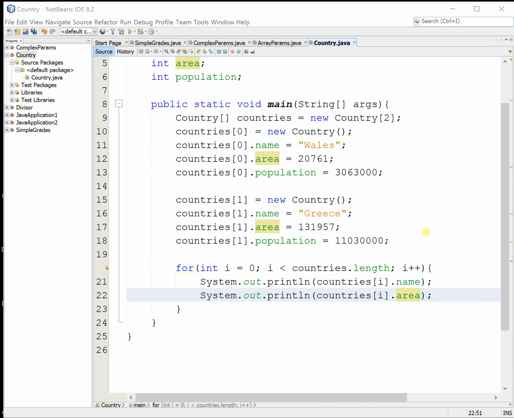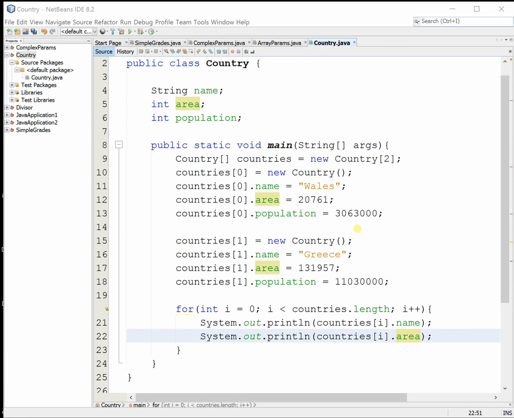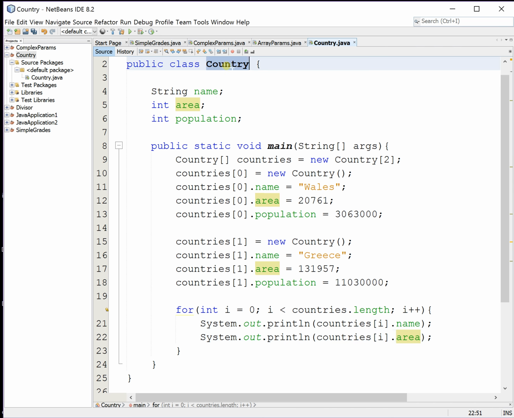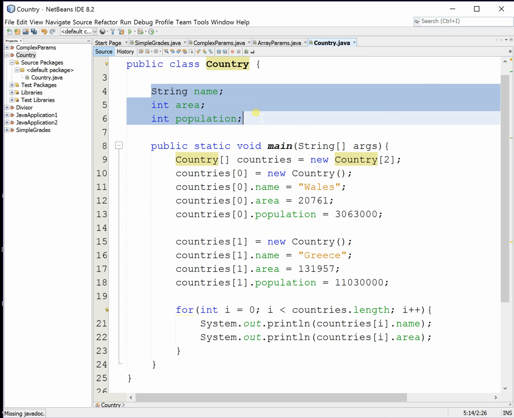So in this video I've extended our previous program to include another country, and rather than store countries in simple variables, I'm storing them now in an array to show you what kind of sophisticated structures you can start to build up. So we've got our class called country here with our three data items as before, the name, the area and the population.